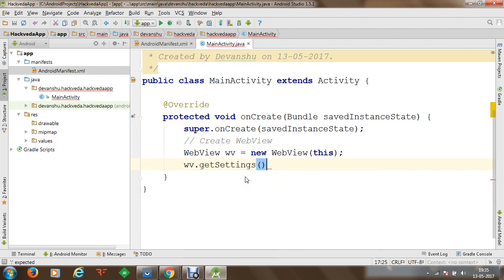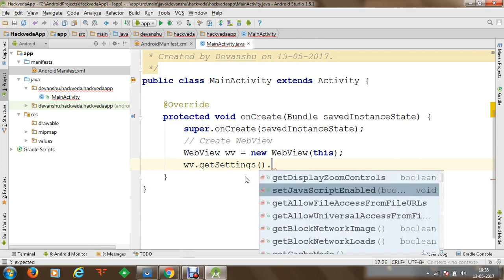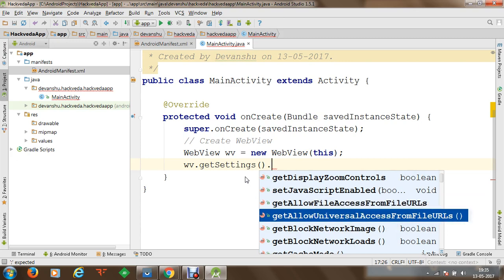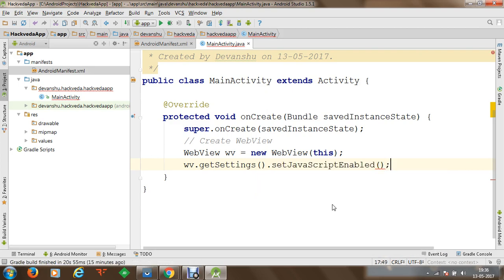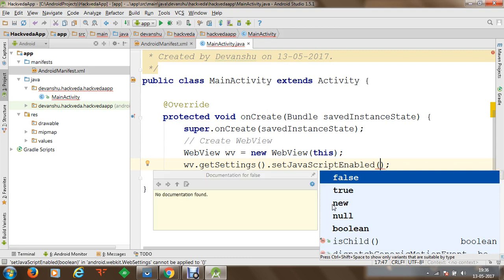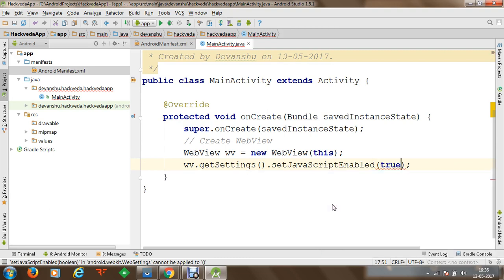So you can manage settings of this web view. I'm going to get the settings, and using the settings object I can access other methods. I can set JavaScript enabled, I can get allow file access from URLs, I can get block network image, and there are many methods available. At the moment I want to enable JavaScript, so you have to specify whether you want to enable it or not. I would like to enable it, so I'm going to say yes, enable the JavaScript within this web view.